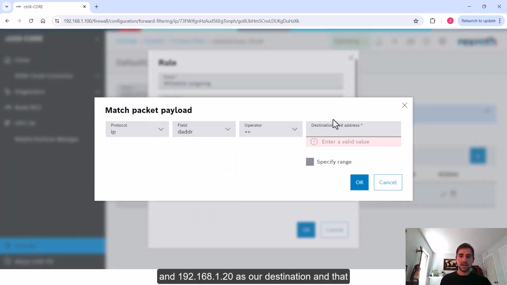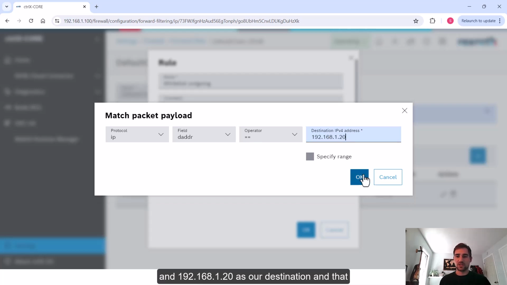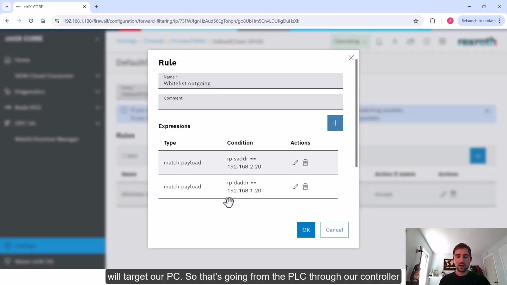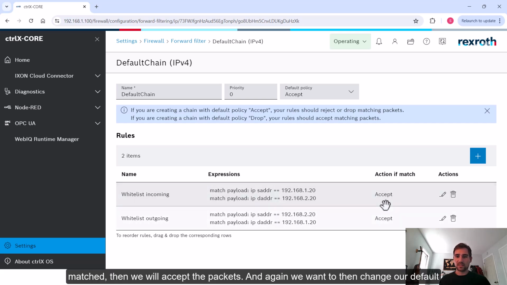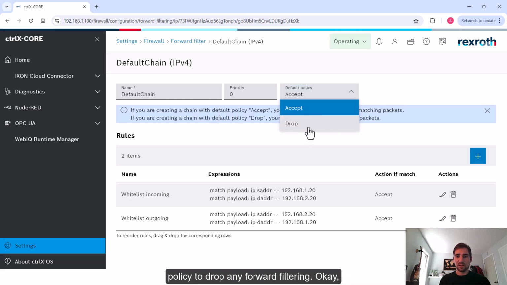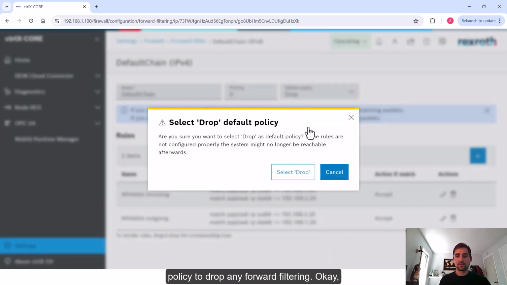and 192.168.1.20 as our destination, and that will target our PC. So that's going from the PLC through our controller into our PC as the destination. So if either of those rules are matched, then we will accept the packets. And again, we want to then change our default policy to drop any forward filtering.